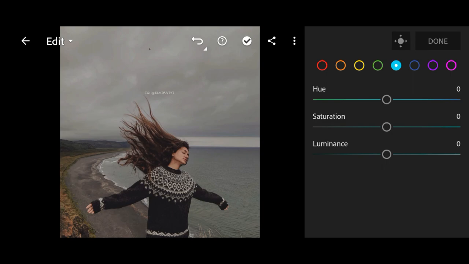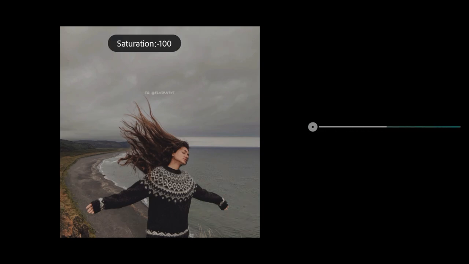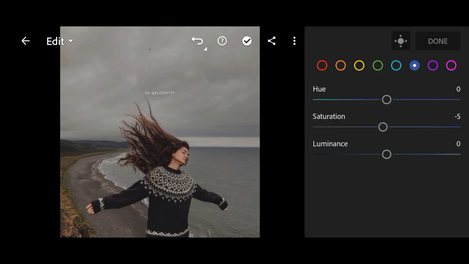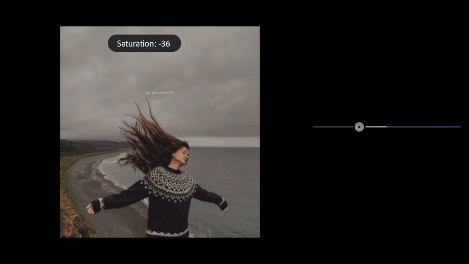Next, go to aqua and blue, bring down both to -100. And last, go to purple and magenta, bring both to -50.